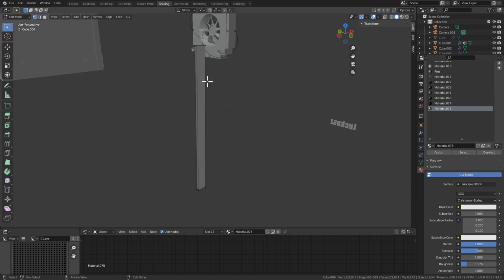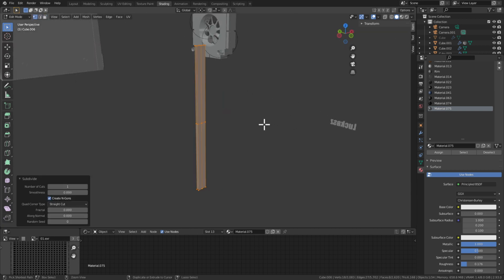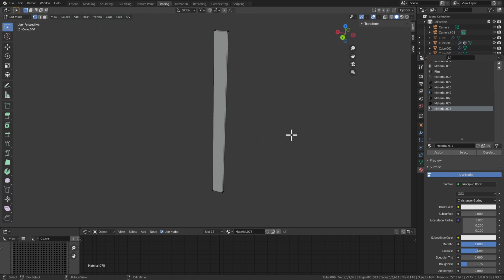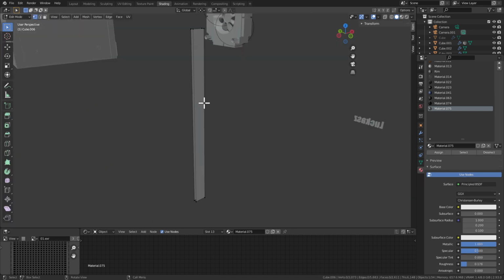Can we just subdivide that? Maybe no. Okay, no. Maybe we can do it like that. No, this doesn't work either. How could we do that? Okay, let's try that. Okay, we need 7, right?